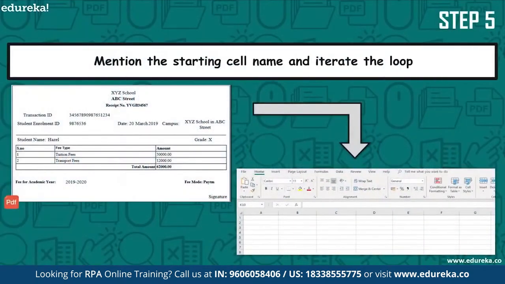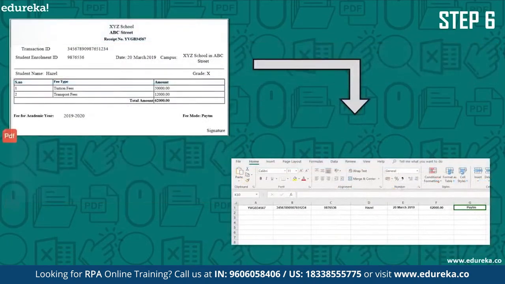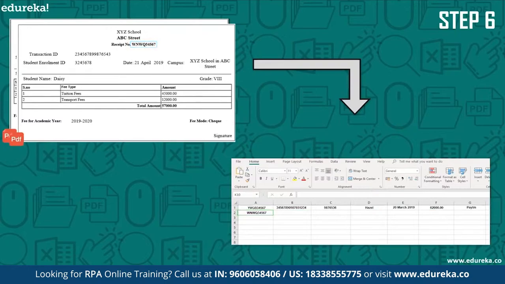To define this, you can mention the starting cell name, for example, A1, and automatically iterate a loop to store the next extracted value of the same invoice in the same row but the next column. Once all the data has been stored for a single file, you have to define the rules for your bot in such a way that it iterates for the next file also.